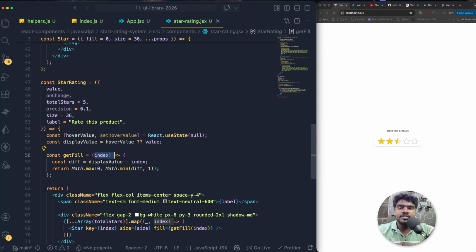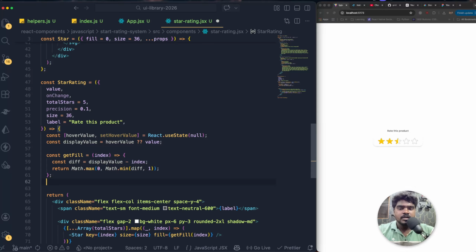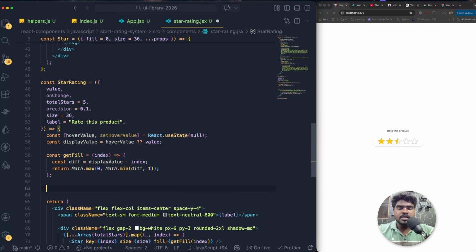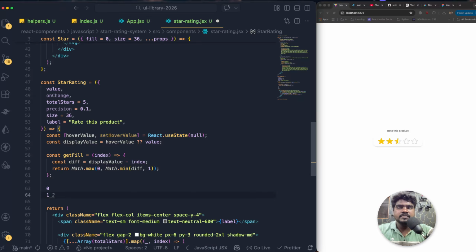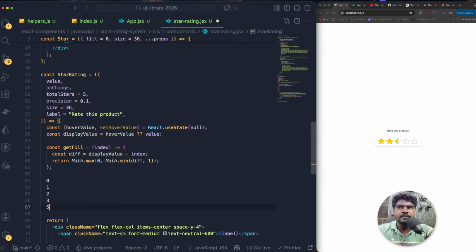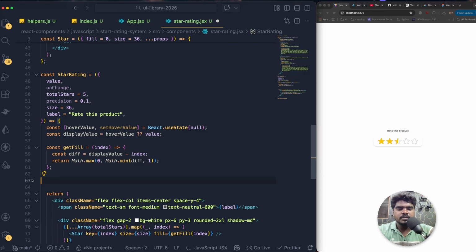Basically, this function is expecting the index. So think about it, we are using an array, which means the first star will be on the 0th index, the second star on the first index, and then third, fourth and fifth. This is what it looks like. Let me use a multi-line comment instead of this.